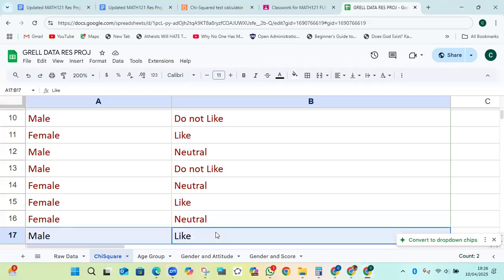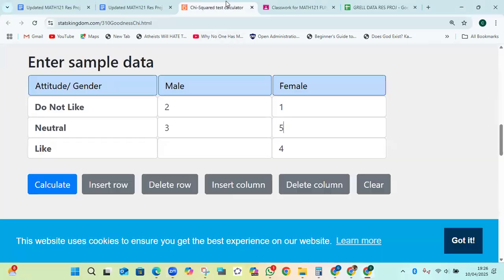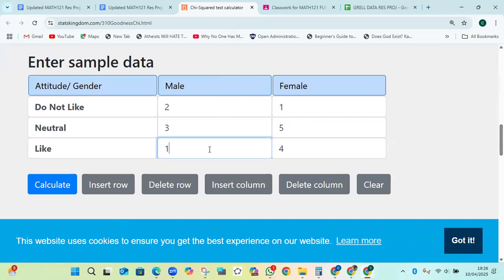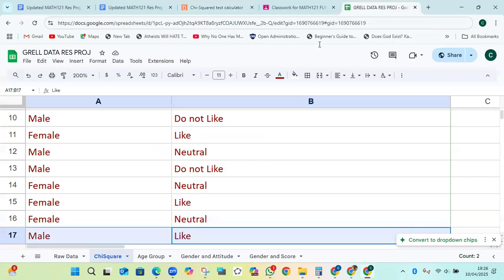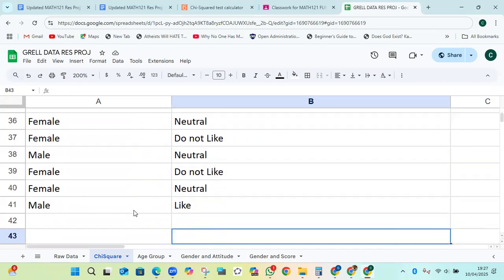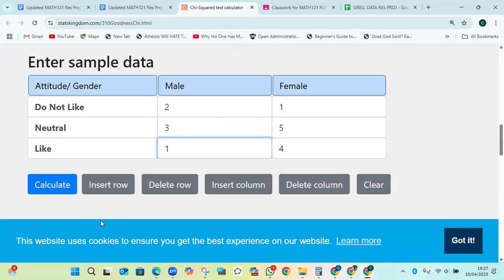So I've reached up to 17 and I have a male and like, and it appears as the first male and like. And here all my cells have a number in it, okay? But you've got to continue doing this till all 40 are done, because the first row is the title. Now what you do is just click calculate.